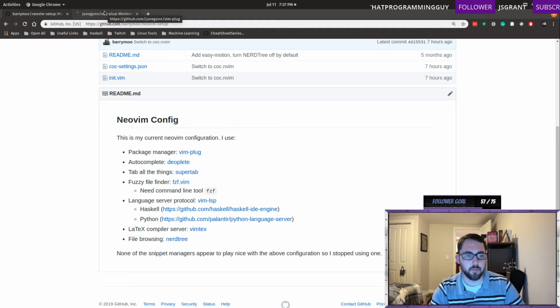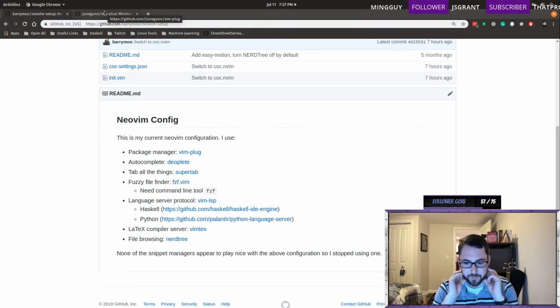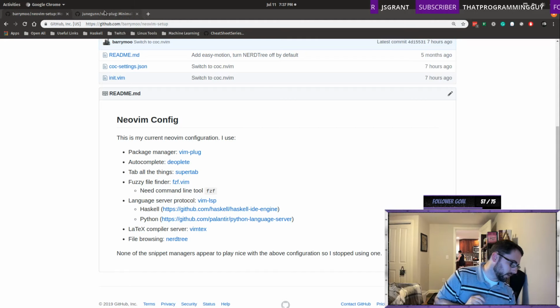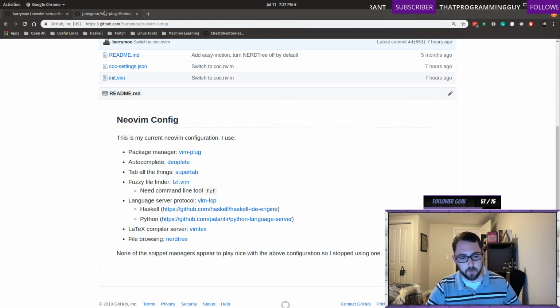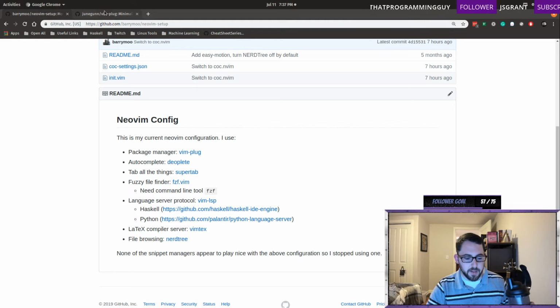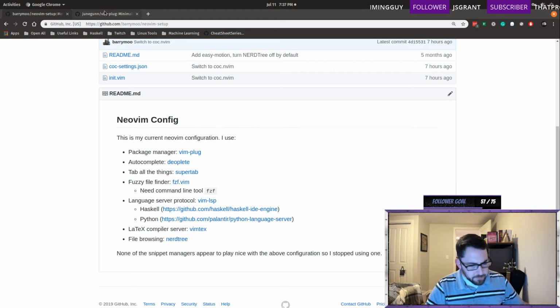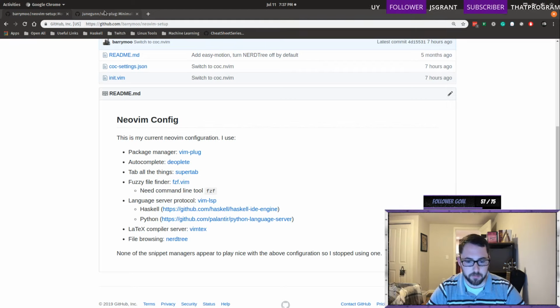The last time we tried to use Haskell IDE engine, it basically blew up in our face. It didn't work on Neovim, and it blew up my computer. And by blow up, I mean that it basically caused my computer to completely lock up, and I couldn't use it at all.